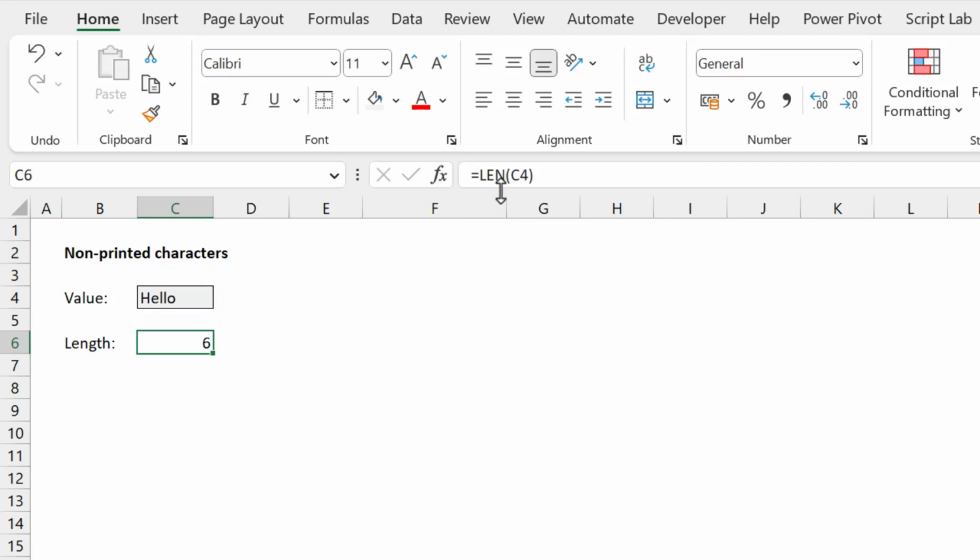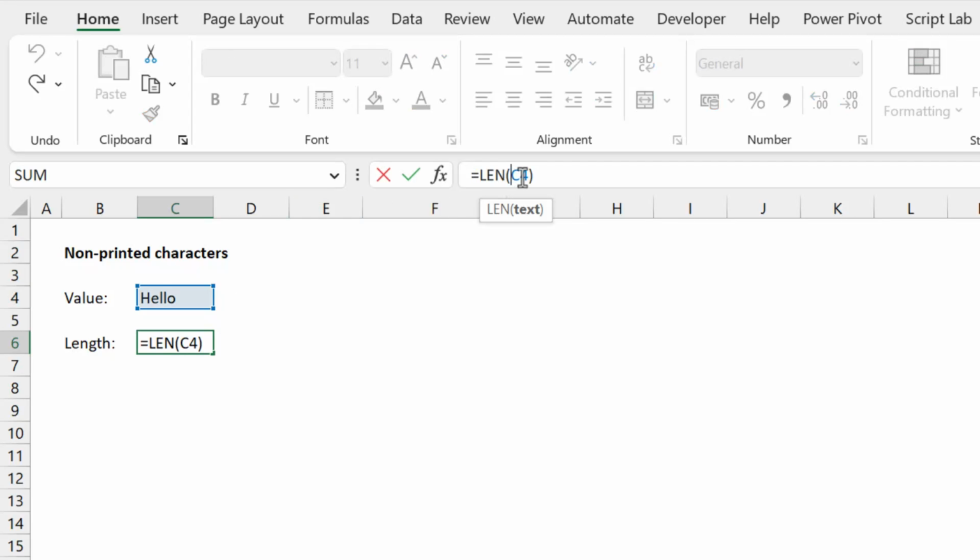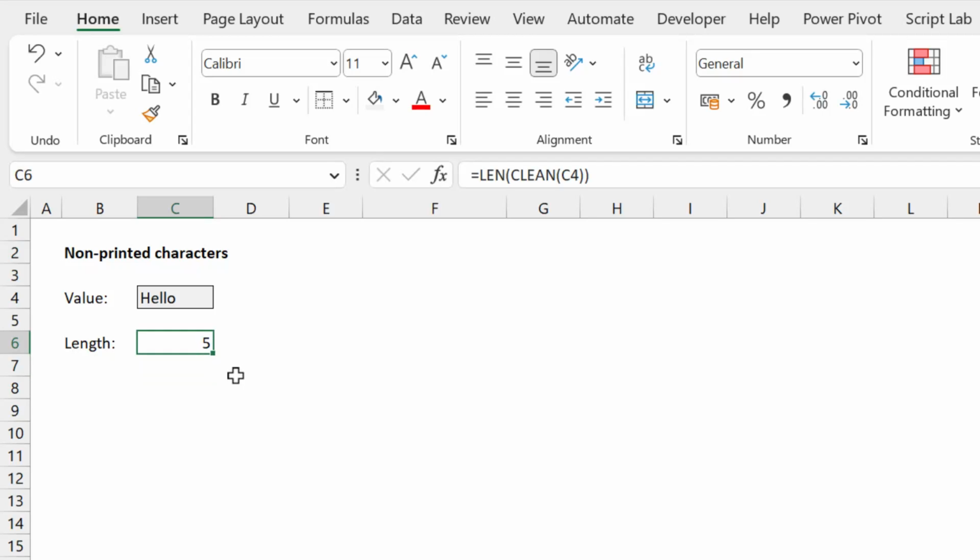So if we have non-printed characters, we can use the CLEAN function. We go CLEAN and close that bracket, press return, and that now calculates correctly as 5. Now it's worth saying that the CLEAN function doesn't get rid of all non-printed characters, and in those scenarios we might have to use the SUBSTITUTE function to clean those specific characters.